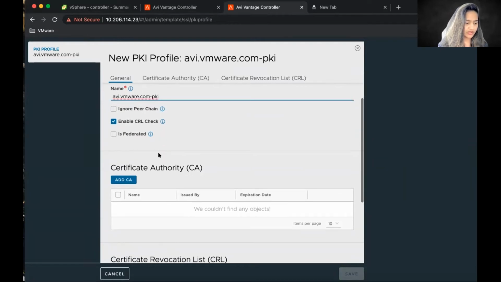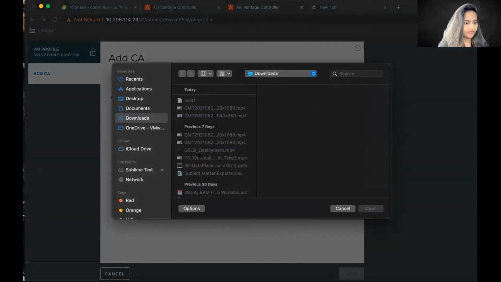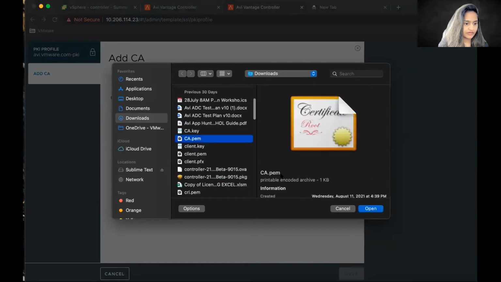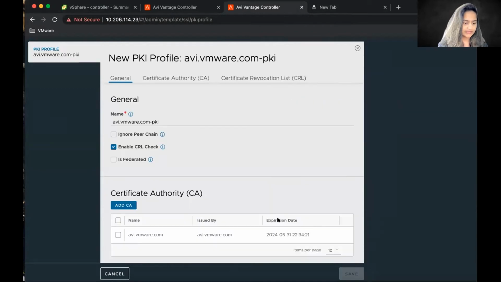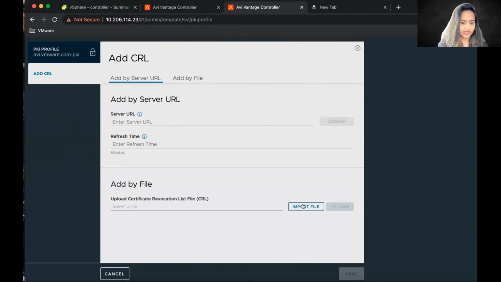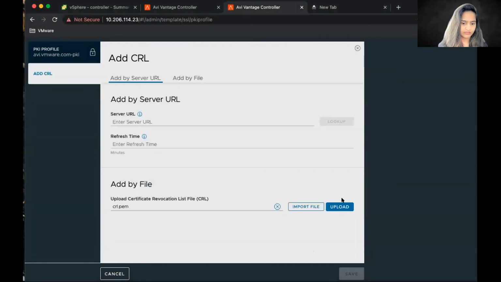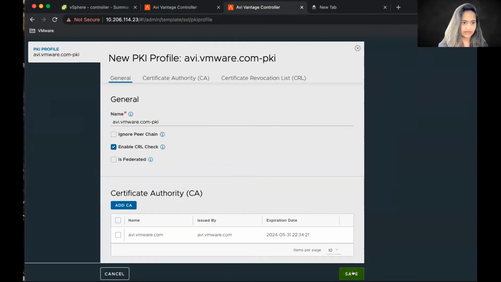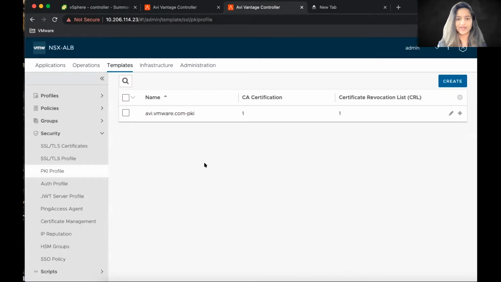I'm going to enable CRL, and I've already downloaded the CA and CRL onto my local workstation. So I'm going to go ahead and import that. Import my CA, upload it and hit save. Same process with the CRL. Go ahead and import the CRL, upload and hit save. With that, our PKI profile is ready.